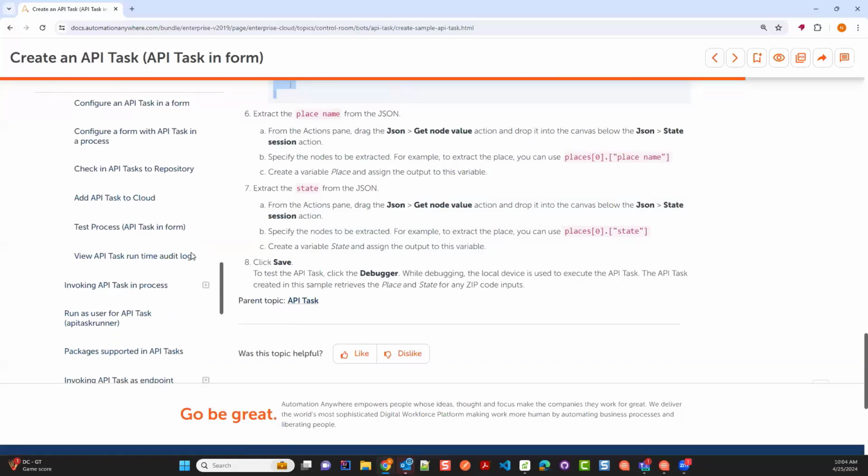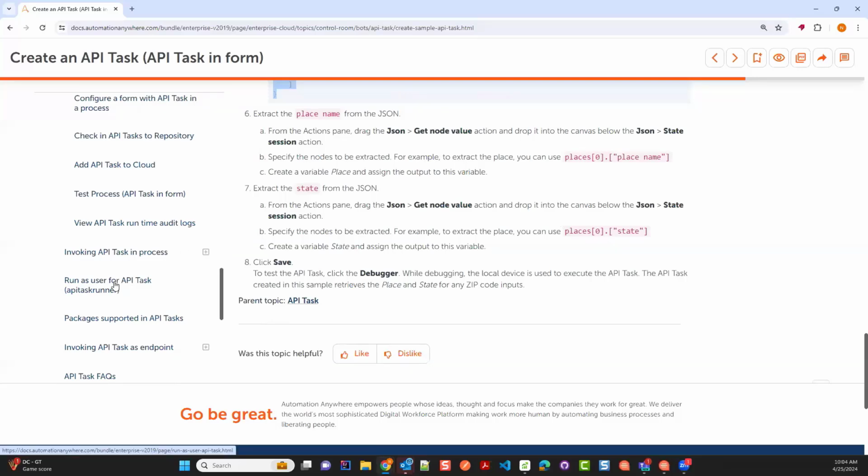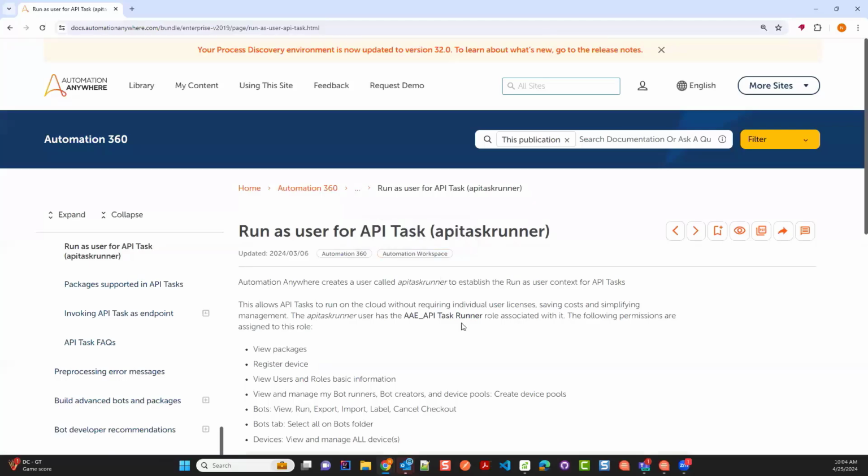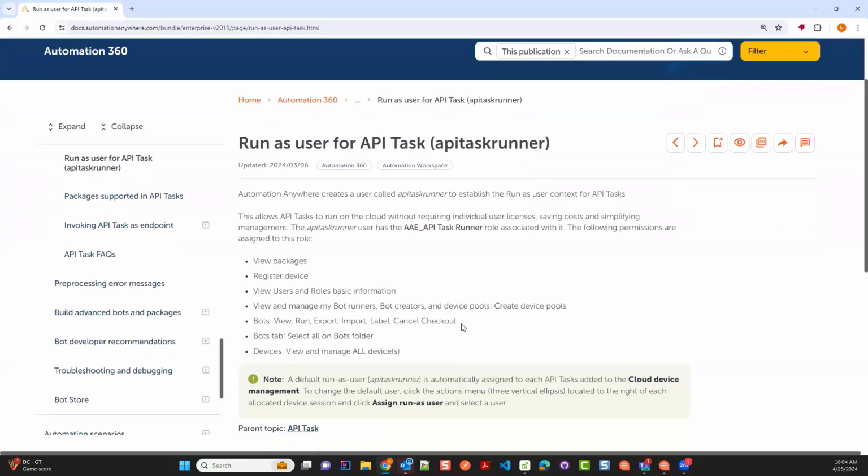So that is this part, and this is a process part. And also we have a special API task runner here who gets added to the control room when you have API task in it. So this topic explains what an API task runner is and what happens to the control room. Automatically this user gets added to the control room when you have appropriate licenses.